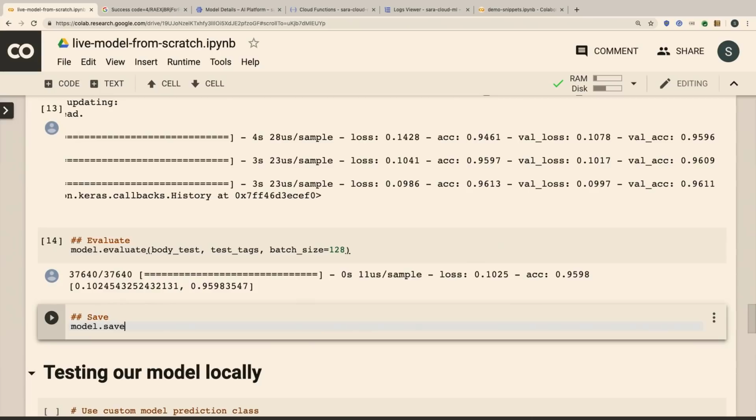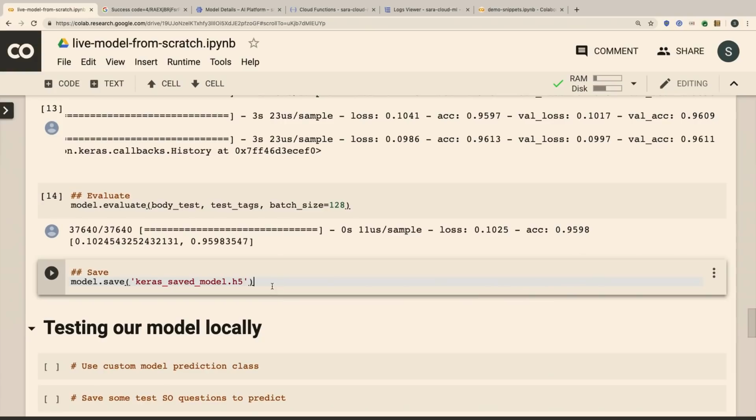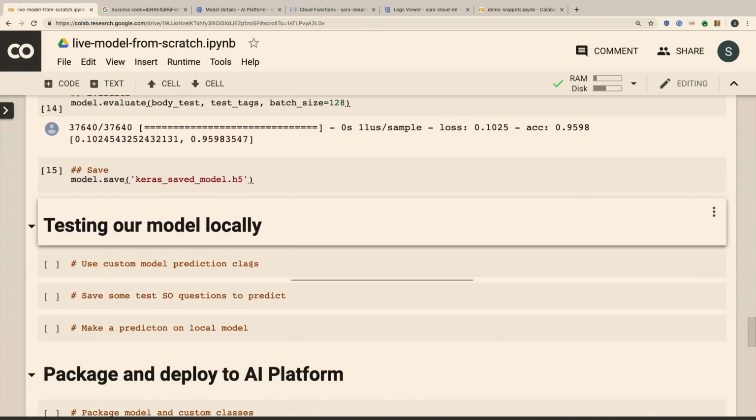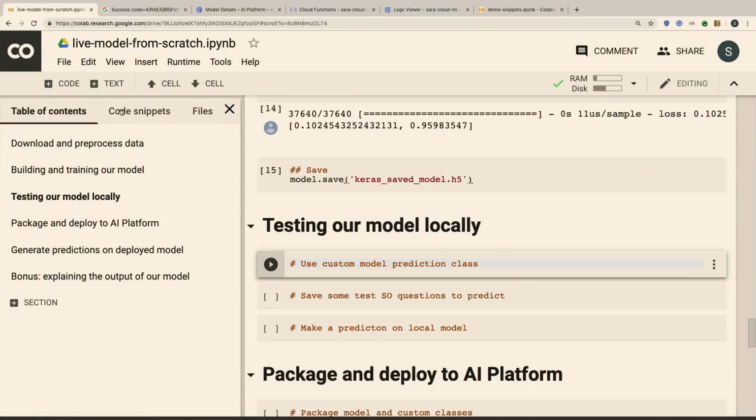And then the last thing we want to do is save our model to a file. Keras uses the H5 file format. So we'll save our model. And now we're going to test it out locally.